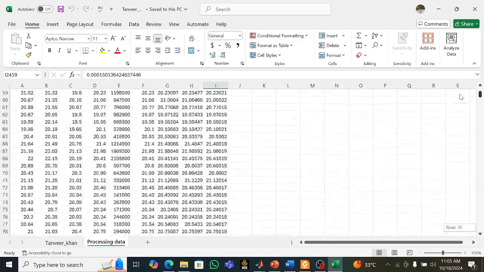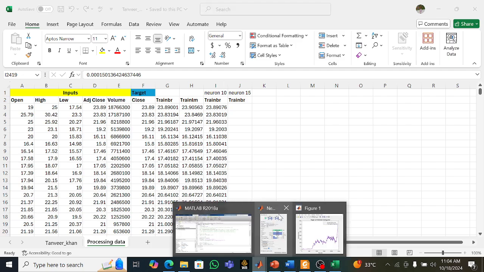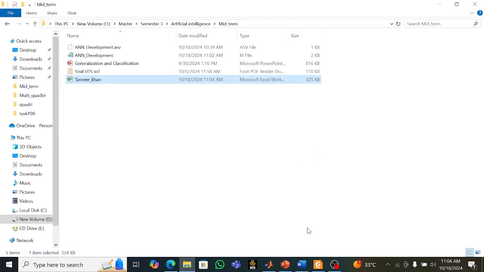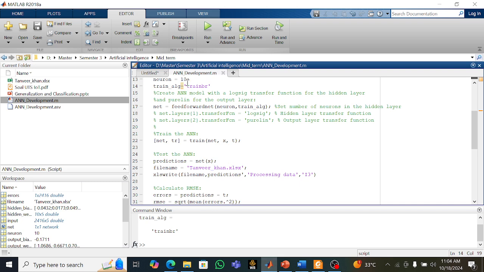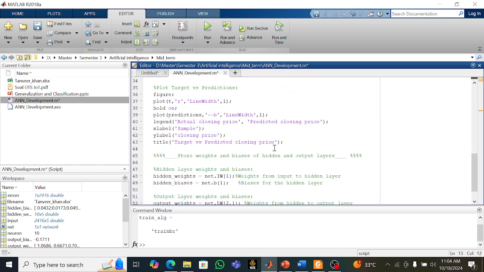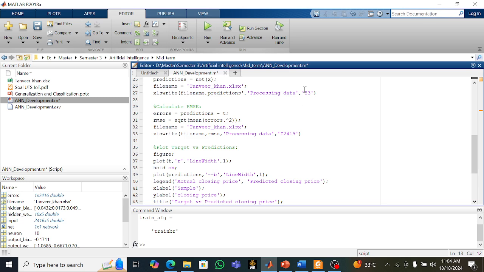So by increasing neurons we get a good result. Now we will try for 15 neurons. First I will save this one. Now we'll try for the 15 neurons, so let's see what happened. We will also change this one to j, and this one also, to save our data in the specific locations. Now see what happened.